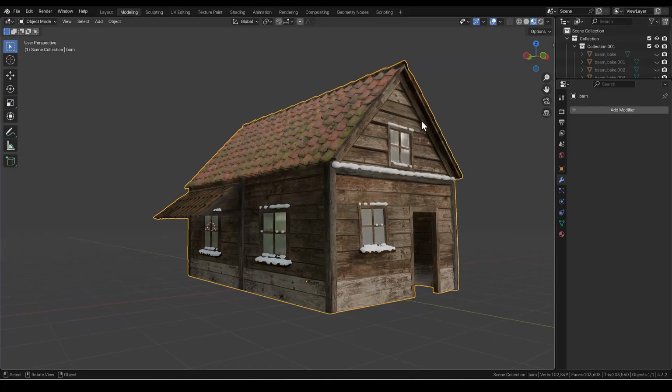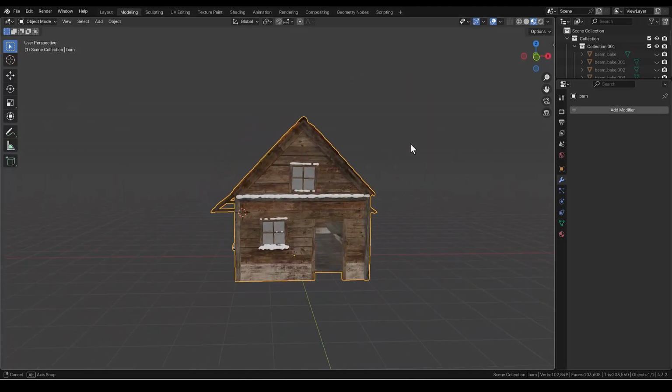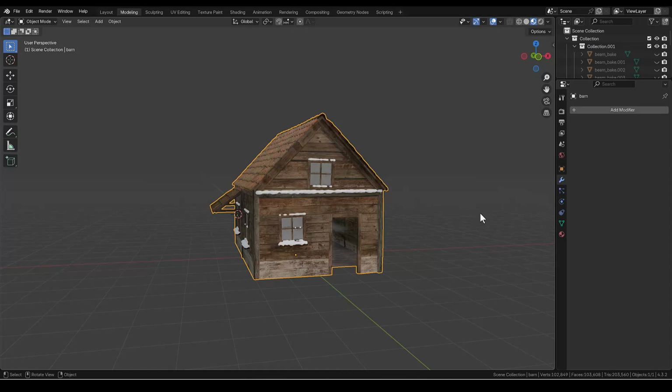I put this in a folder. So from this point we can start. This is the cabin that I created. I want to make this from scratch. I'm not using any reference files. I'm just modeling, shaping it, and in the end we will have a wooden barn.